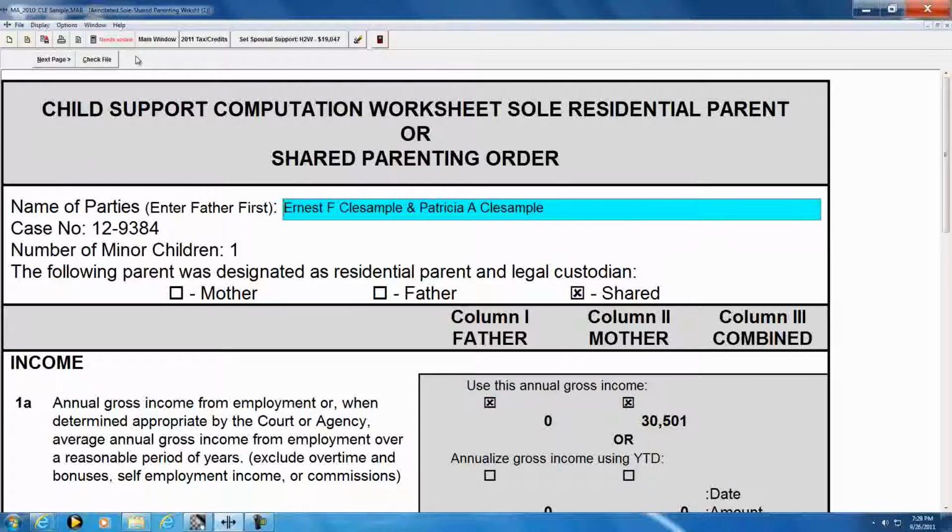I think I mentioned earlier in this video that as you progress through the worksheets, you'll be doing less and less data entry. I made that comment because MA uses information that you entered in earlier worksheets to perform calculations and to transfer data that appears in later worksheets. The child support worksheet is where you really begin to see that happening.